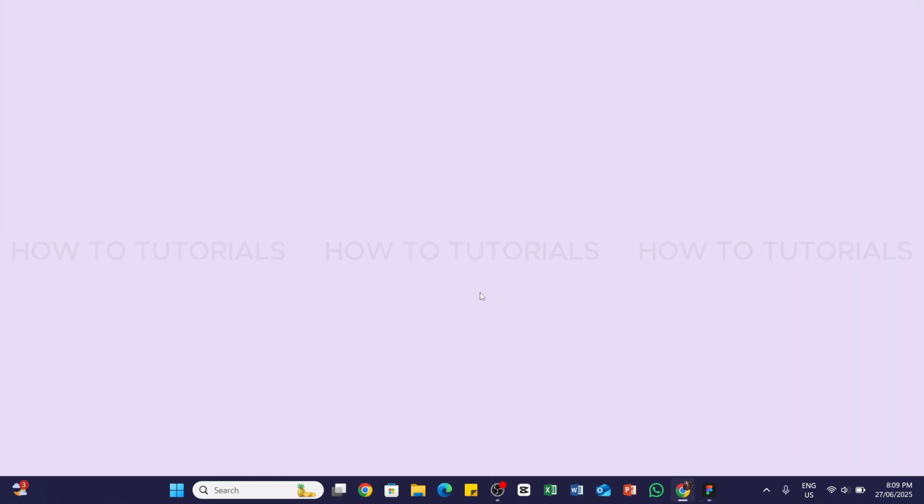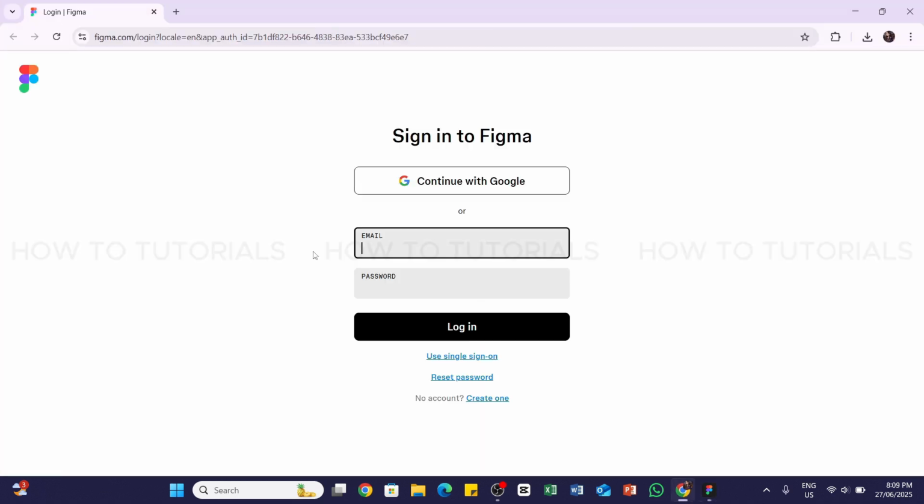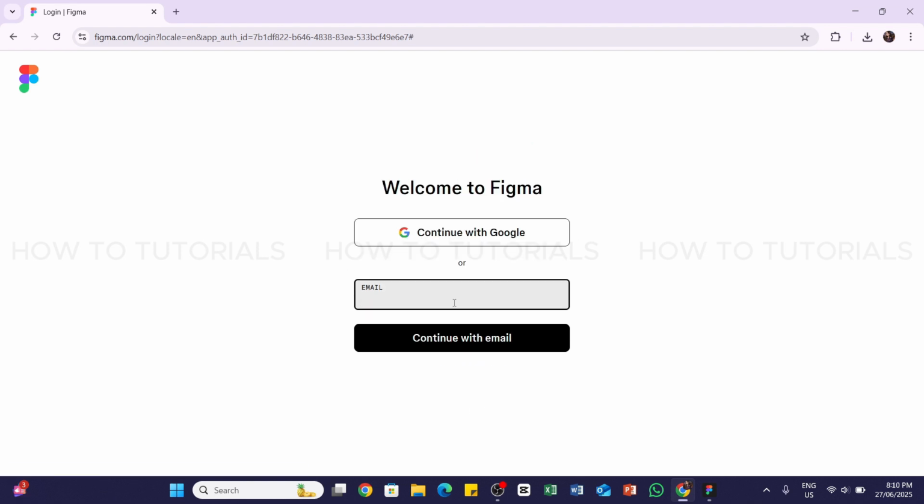By doing that, now you will be redirected to a browser. Now here you will be able to see this interface on your screen. Here, since we are going to create account, again you will need to click on this create one link at the very bottom. By doing so, now here you will be asked to enter your email address. Simply enter your email address in this field and then click on this continue with email button right here.